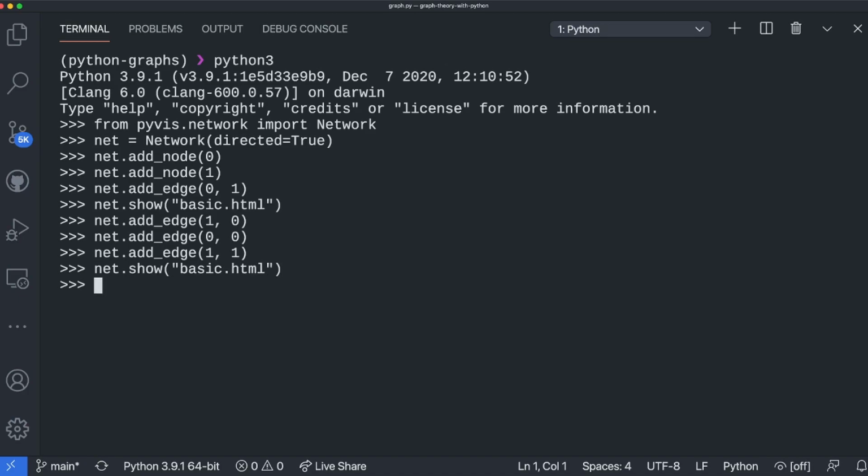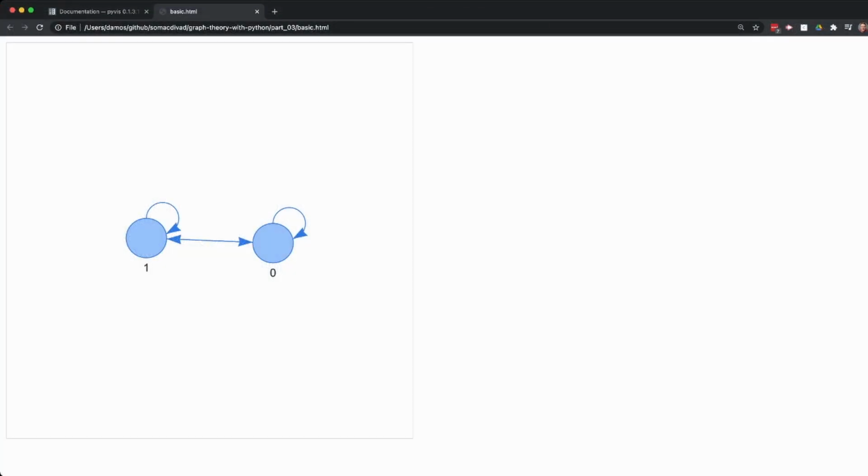Let's head back to our browser and hit refresh to see what that looks like. Pretty cool. One thing to note here is that instead of showing two edges between 0 and 1, it shows one edge but with two arrows on it. That's fine. Okay, now that we know a little bit about pyvis, let's see how to write a Python function that takes a graph object, that is, of the graph named tuple type we defined in the last video, and returns a pyvis network instance ready to be shown.